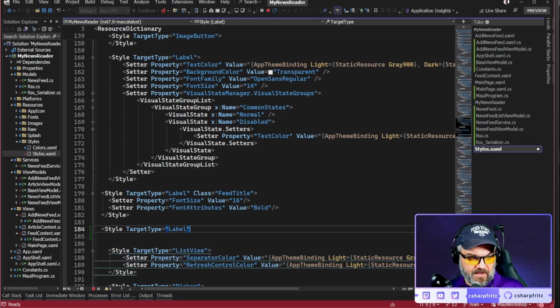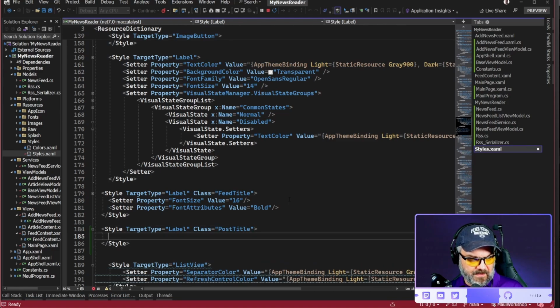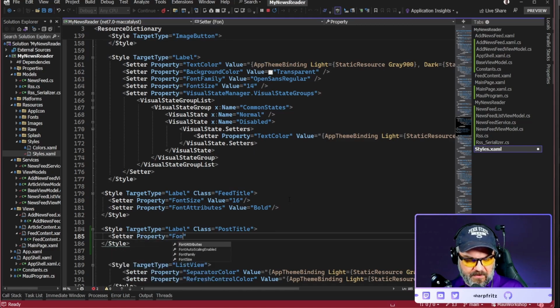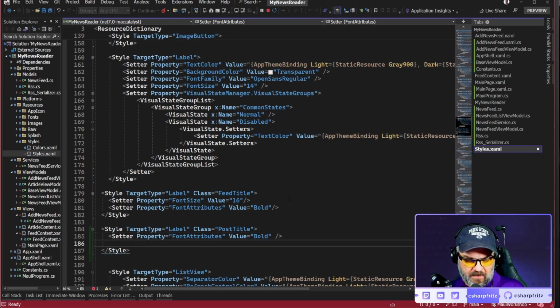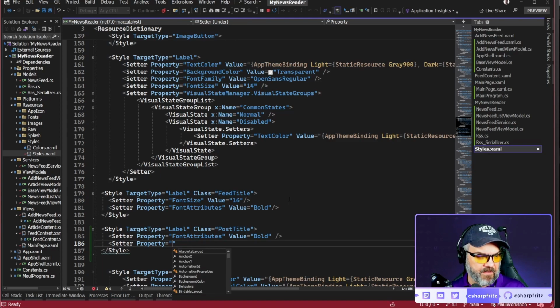This is going to target a label, and we're going to call this post title. And now I can set values for how I want to format things that are assigned that class. So let's say setter, I'm going to specify the property is, you know what? I'm just going to do font attributes and make this bold. Right? Can I make it, is there an underline? What's underline? I forget.